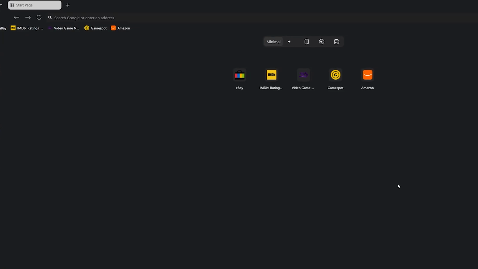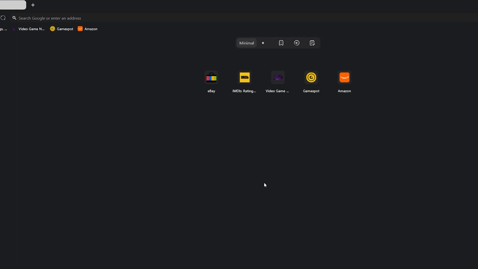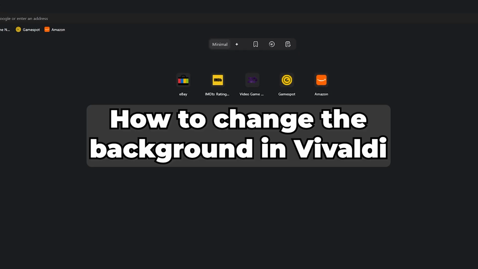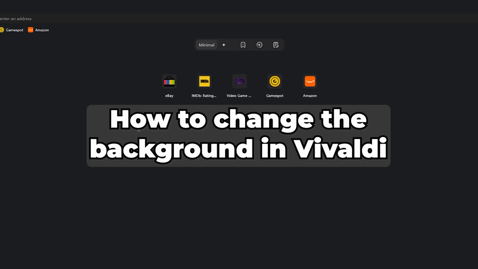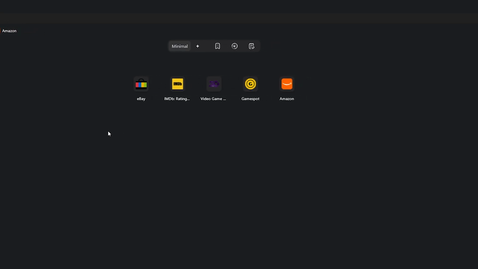Want to give Vivaldi a more personal look? One of the easiest ways to customize the browser is by changing the background image on the start page. Whether you prefer one of Vivaldi's built-in images, a new picture every day, or your own custom wallpaper, the process only takes a few moments.